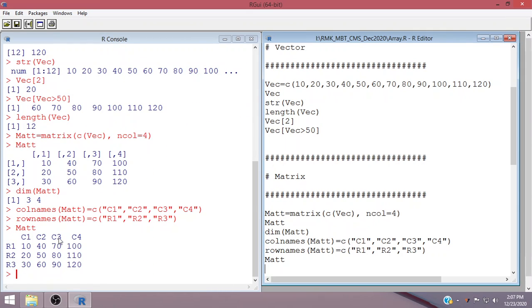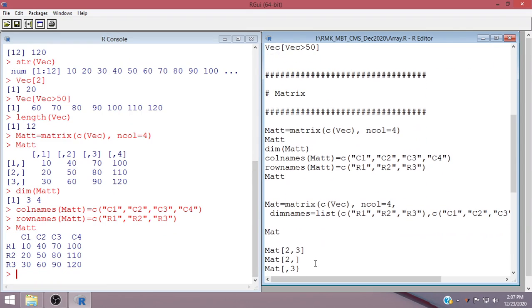Now you see, your matrix has row 1, row 2, row 3, column 1, column 2, column 3. If you want, instead of giving column names and row names separately, you can give them directly here using the command dimnames. Using the list function and the combine function, you give the titles R1, R2, R3, then C1, C2, C3. So this is also one kind of creating the matrix and giving the title of the rows and columns. Instead of giving them separately, you can give them within the matrix function using dimnames.